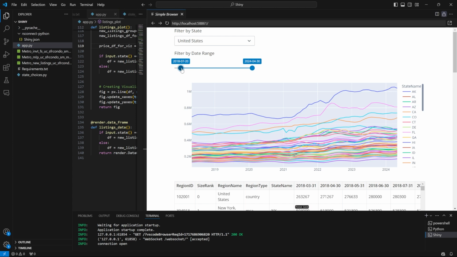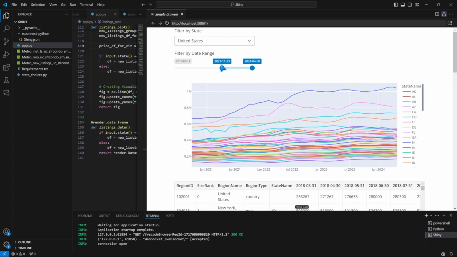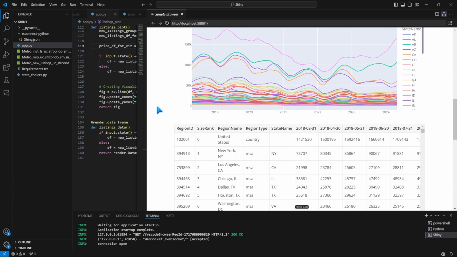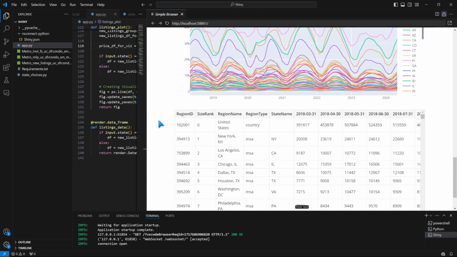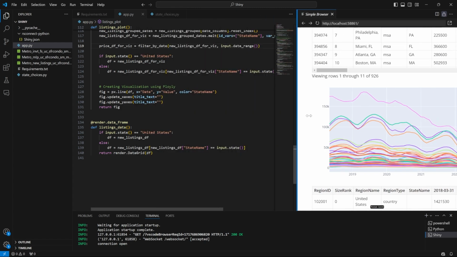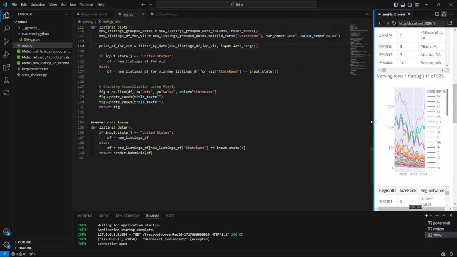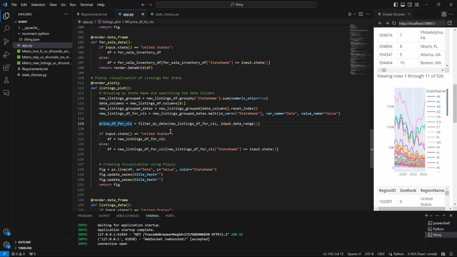Let's try both filters. So I'm going to go short. Let's do 2021. Let's make sure they're all working. That one's not working. And that one's not working. So we actually need to fix that. Let's see what's going on here. And that's because we forgot to change this. So we need this new listings right here.